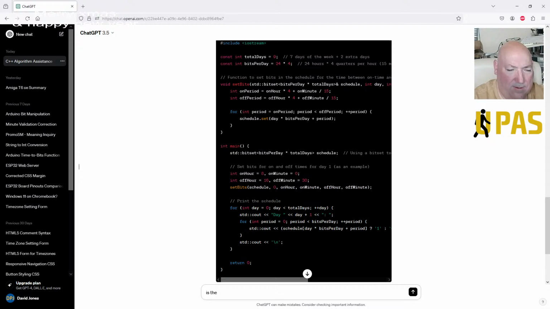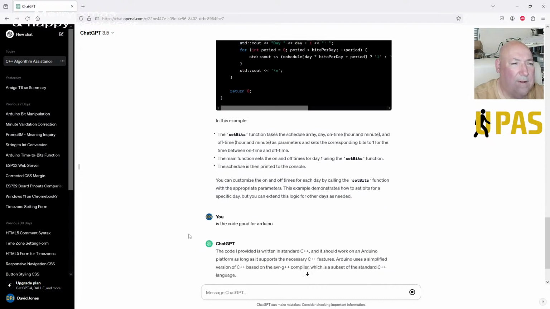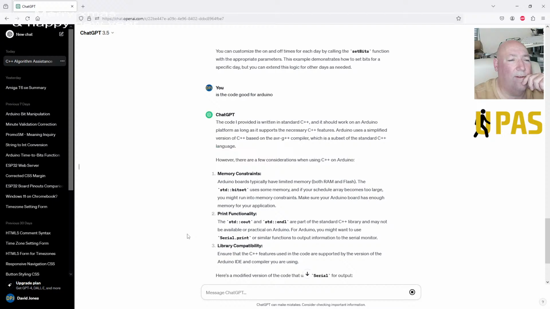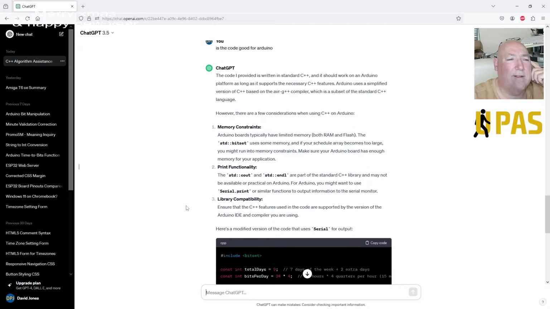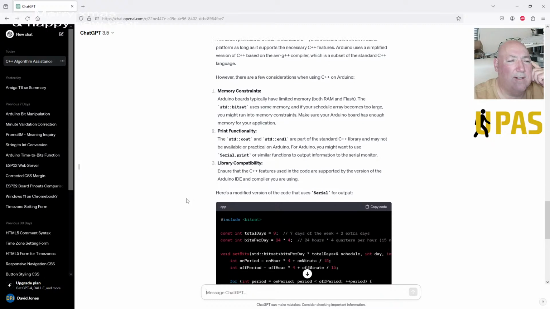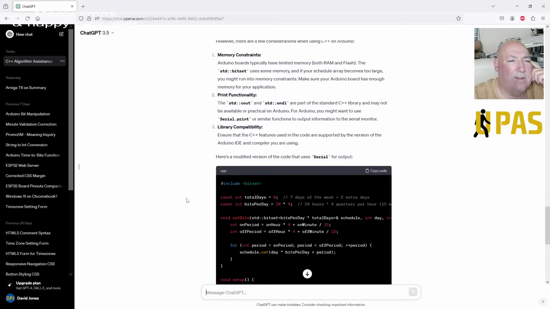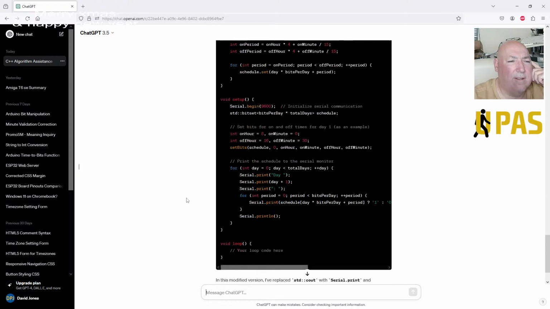Is the code good for Arduino C? Arduino.